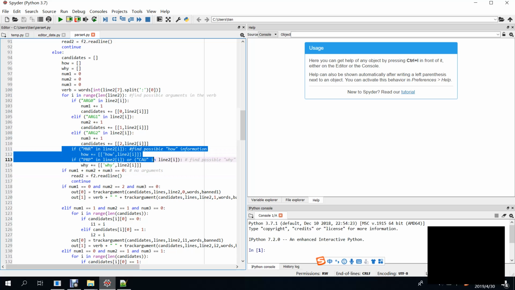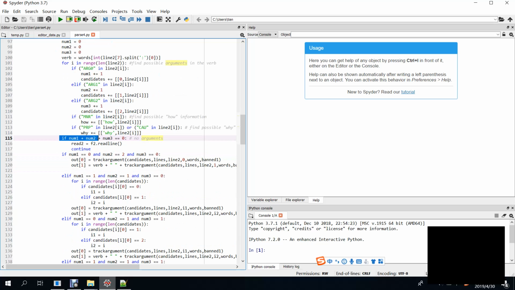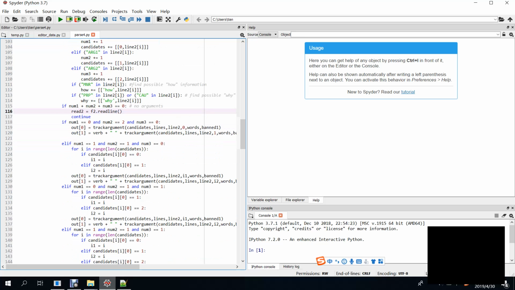Here we also want to find out if this verb has any argument that is tagged by manner or purpose or cause. If so, we know that we can extract a method element or motivation element by looking at this verb. So here we do a judge. We want to see if this verb has enough arguments. If it does not have any arguments, it cannot be used, and we need to read the next predicate.